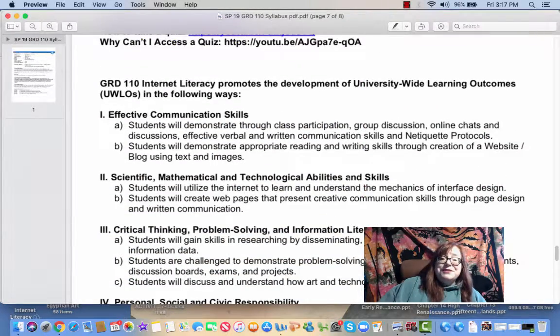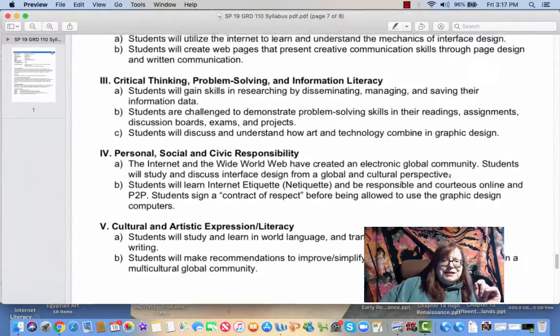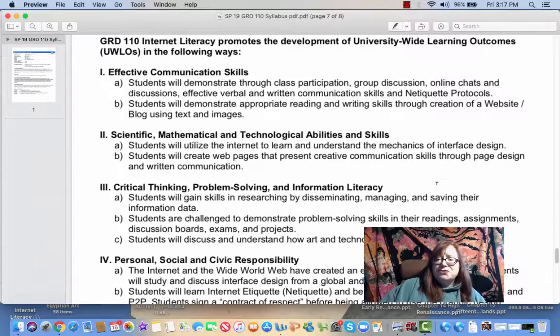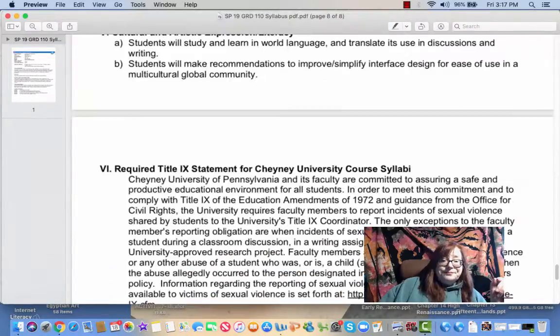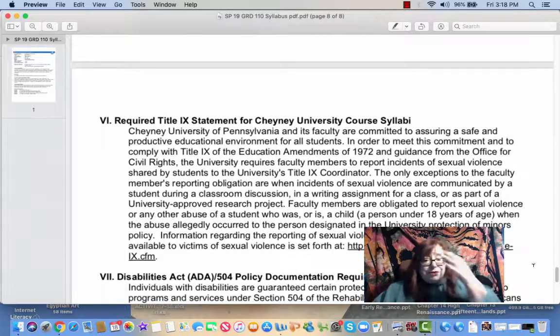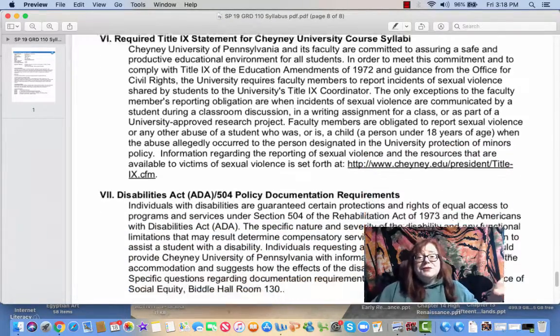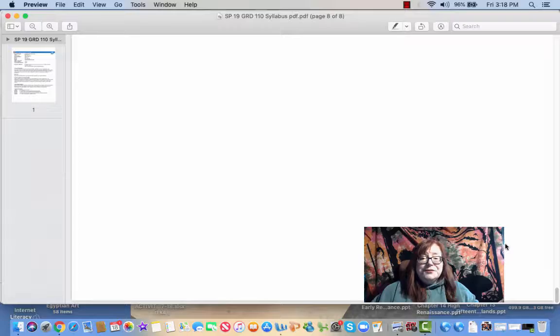And then these lovely things that I'm not going to read because I will lose my voice, are the university-wide learning outcomes. The university has 6 different learning outcomes, and I think, yes, we hit all 6 of them in this course. Not all courses hit all 6 of them, so yay for that. And then we also have the Title IX statement, which is basically what to do if you feel you are unsafe or harassed or having a domestic situation, who you can talk to. We have the Disabilities Act here, the ADA statement, so that is also here.